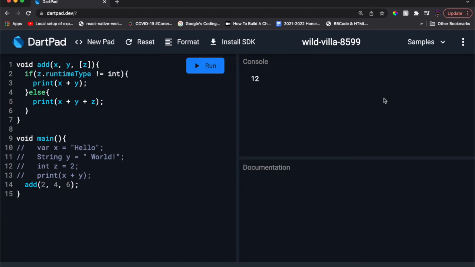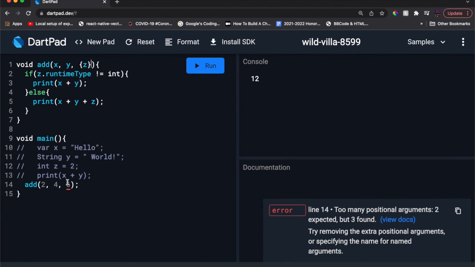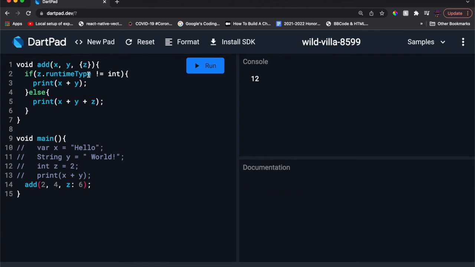But now, works perfectly. You could also change this from an optional parameter to an optional named parameter. When you do that, you can do z followed by a colon and then the value. This allows you to give control over how your function looks when you're writing it out. This gives it more cleanness and more readability. So this runs exactly the same.